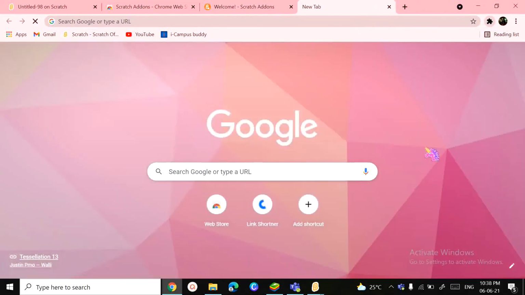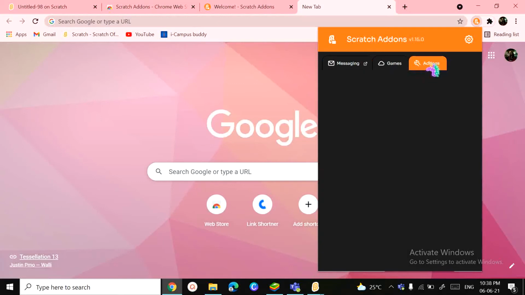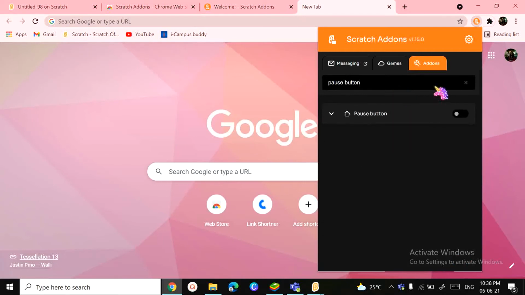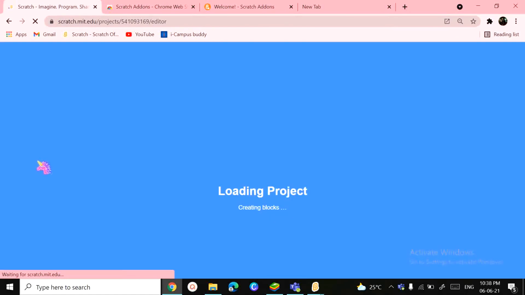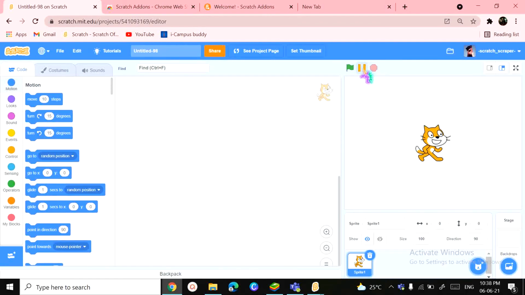Now let's go to a new tab and take the Scratch Addons. And there will be three tabs: messaging, games, and addons. We're going to click on addons and search for pause button. And you'll get the pause button. Just enable it and go back to our project and reload it. And in a while, once your project is completely reloaded, you'll see that pause button for you.